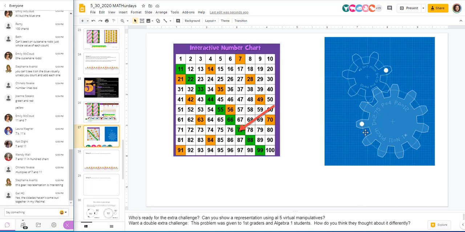Do we have someone who did the gears? Well, we're figuring out who that is. If everyone else wants to count how many teeth are on the gears, you can let us know how it relates to the hundreds chart. Can you hear me? Hi, Gail.